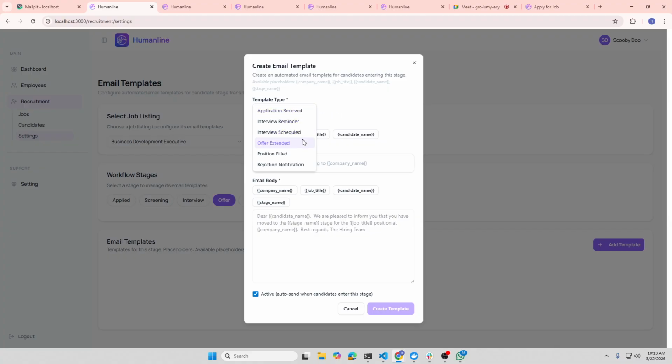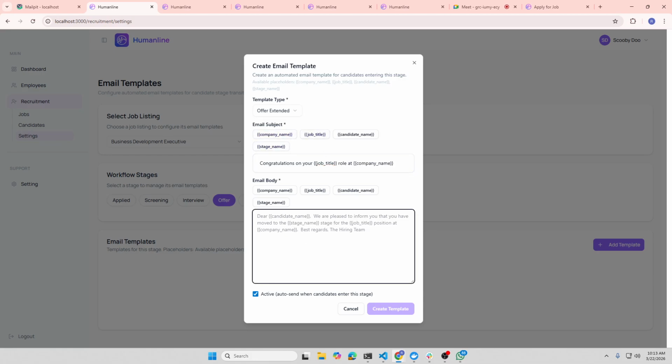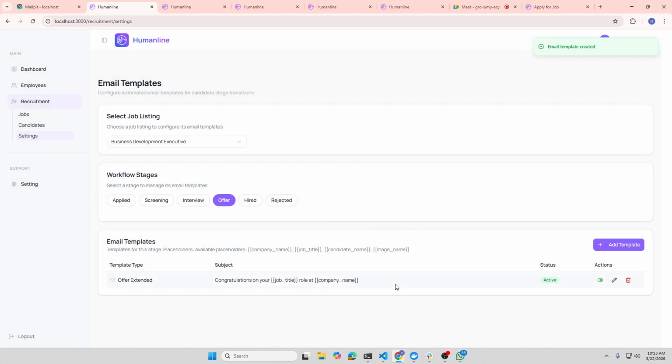So let's say in the offer, we want to create an offer extended template. So congratulations on your, and then we can add job title, role at company name. And so hello, candidate name, congrats, big time, you are the most qualified, see you soon, company name. So now we've created this template and it's active.